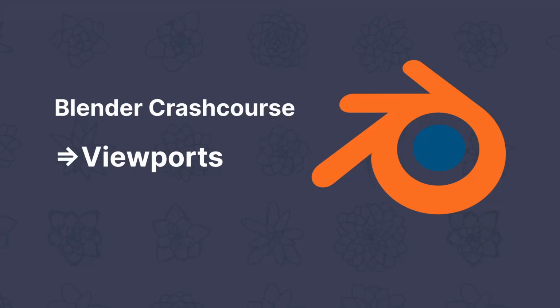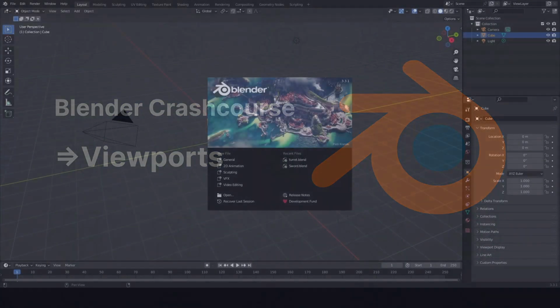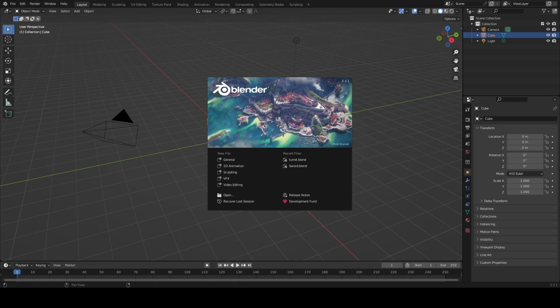In the previous video we talked about navigation: how do you move your mesh around, how do you dolly, pan and zoom. So today we're going to talk about the different views of the viewport and how we can manipulate around that. So let's get to it.